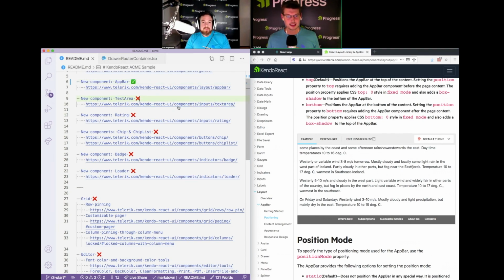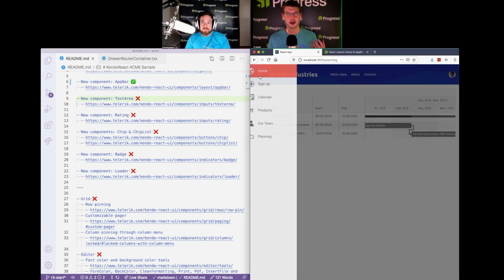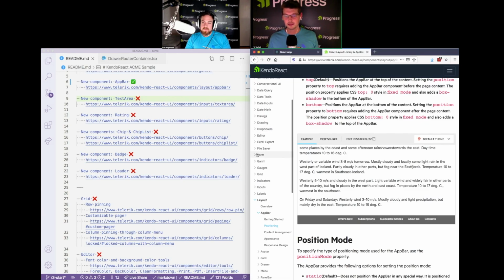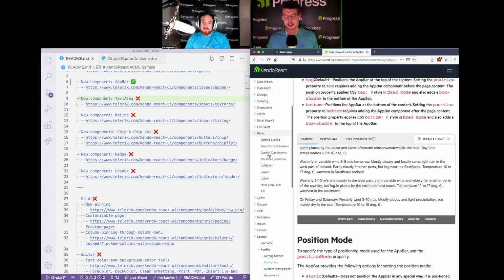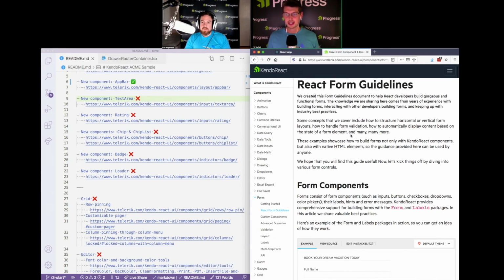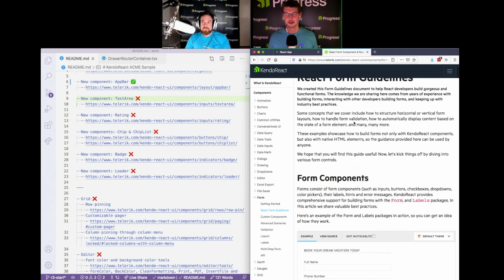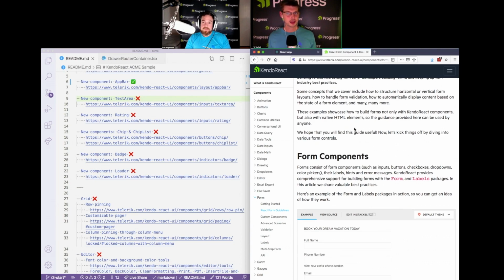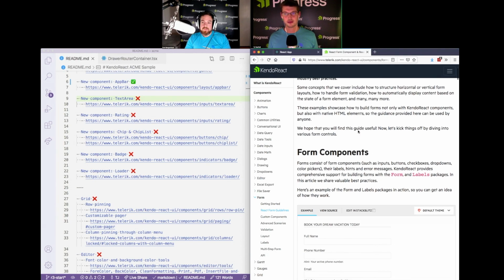Next on our list is text area. And text area is sort of a continuation. If you were a part of our last release webinar, you might have seen us talk about the new form guidelines that we have in React. If you did miss that, it's under the forms section of the documentation, React form guidelines. This is a really comprehensive document on how to do all things forms with KendoReact, including solving some of the harder problems that you deal with in React.